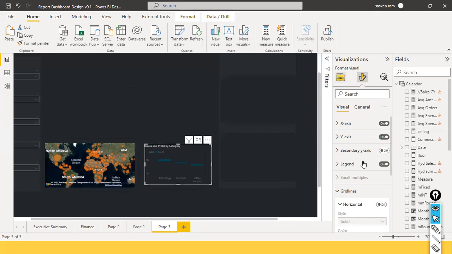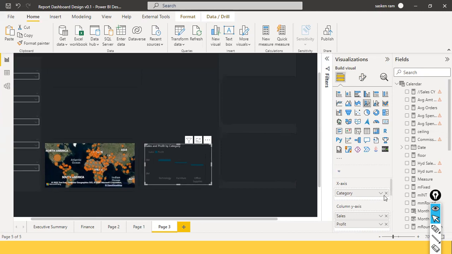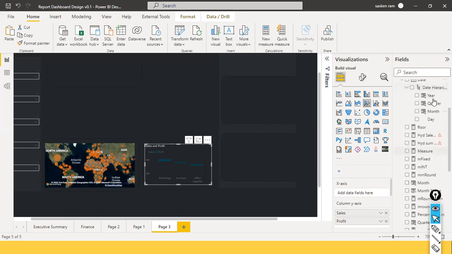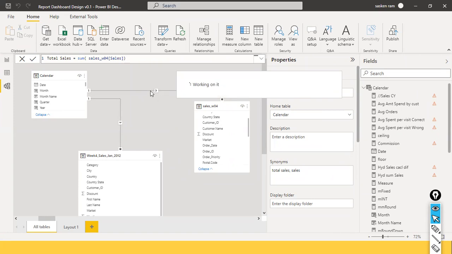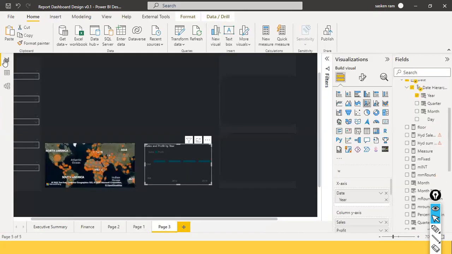Again, the category is not working. Usually in the case of a combo chart, we use year or date related fields. So here I just go ahead and drop the year. And year and sales. I remember I removed the relationship between these two tables to demonstrate the treat as. It is reloading. 2012, 13. Let me check what the problem is here.